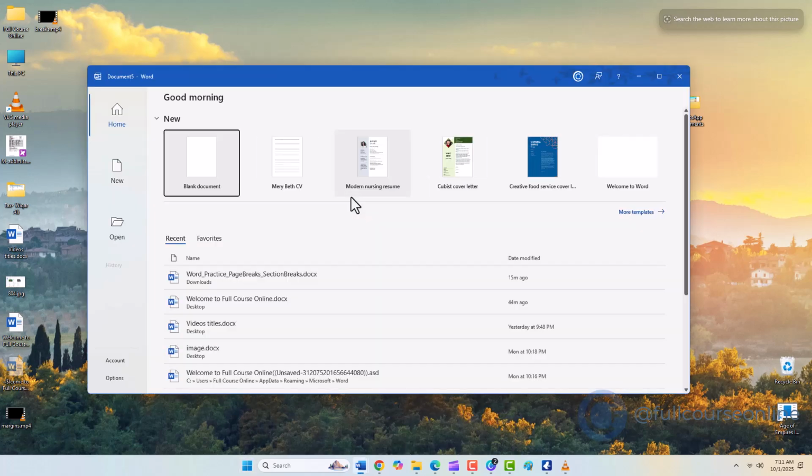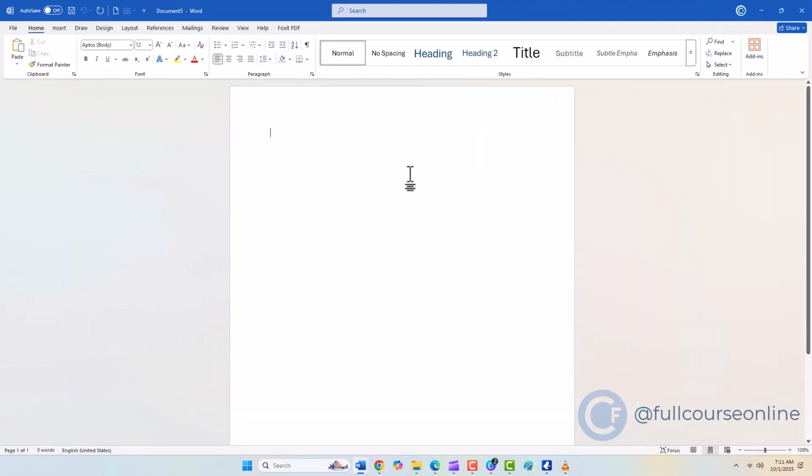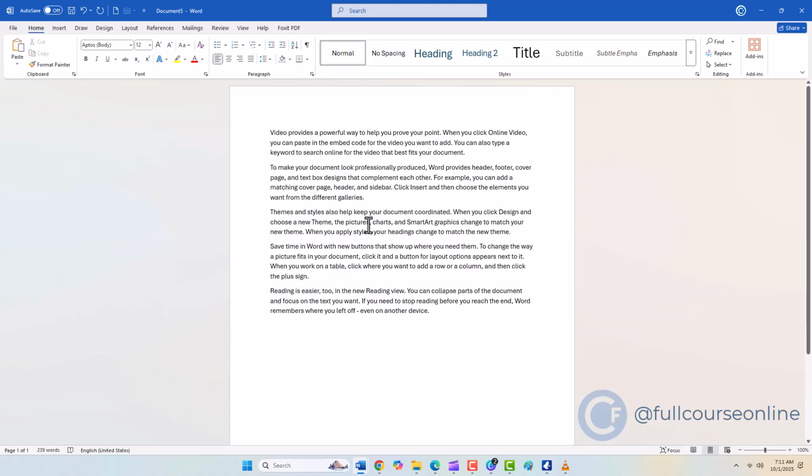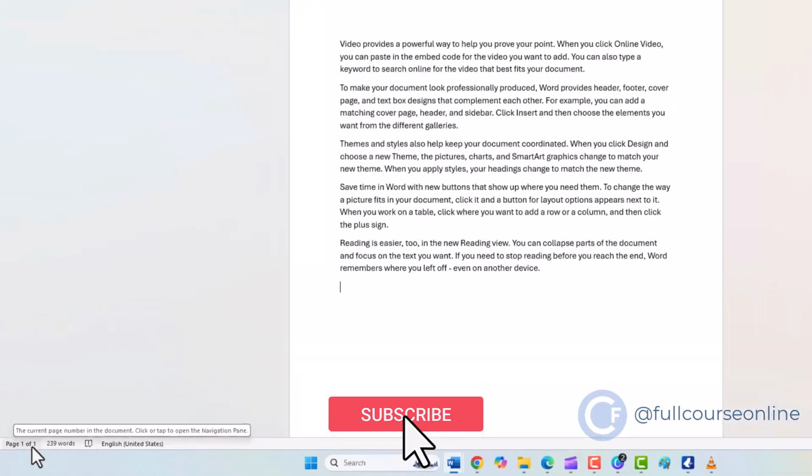In this lesson, we'll learn about page breaks and section breaks in Microsoft Word. A page break moves text to a new page. In our document, the open file currently has one page. On the status bar, you can check the page number.